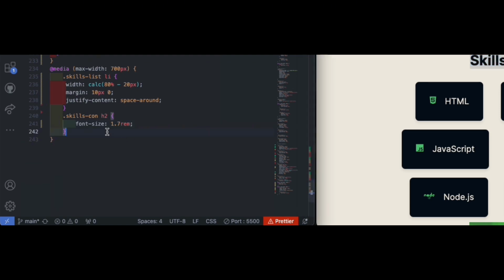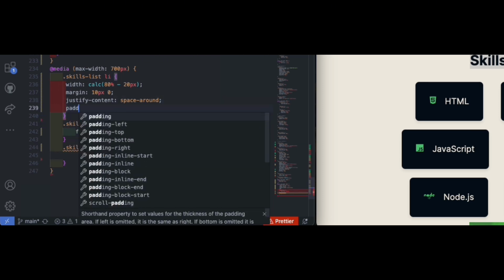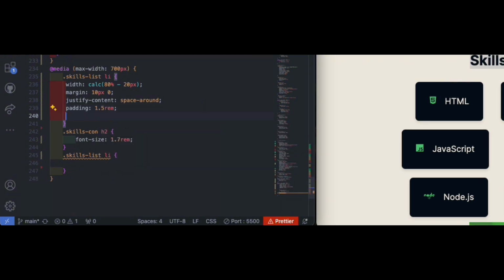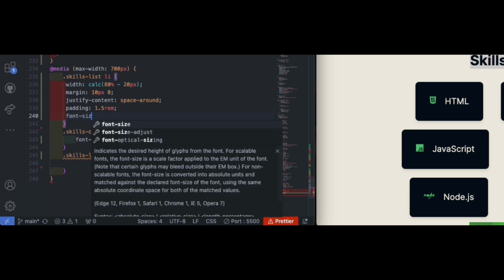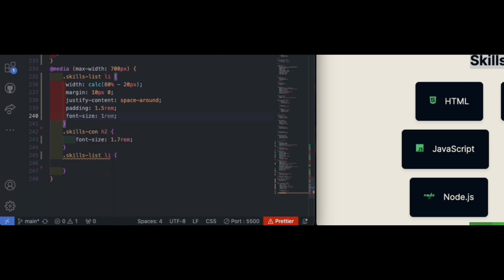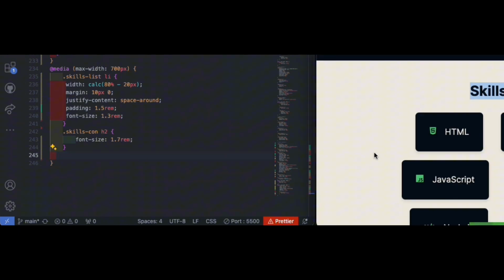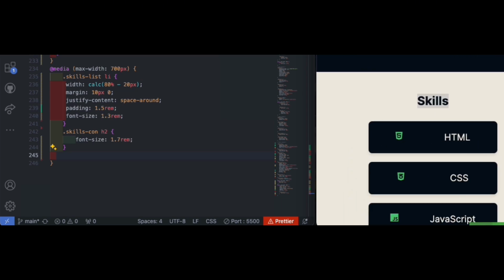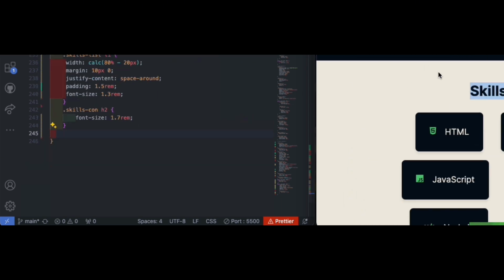And then there's the skills lists li, the lists elements themselves. So let's come here. Let's give this one a padding 1.5 rem, and let's give it the font size. Let's make it smaller in smaller screen. Font size 1.3 rem. Okay, let's see how that looks. Okay, that will be it. All right, that will be that for the skills section.